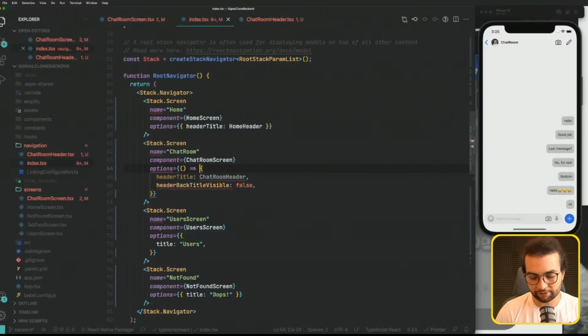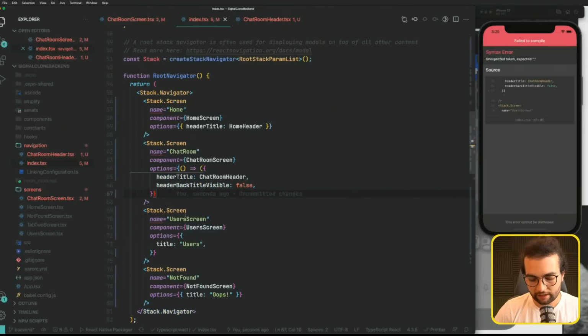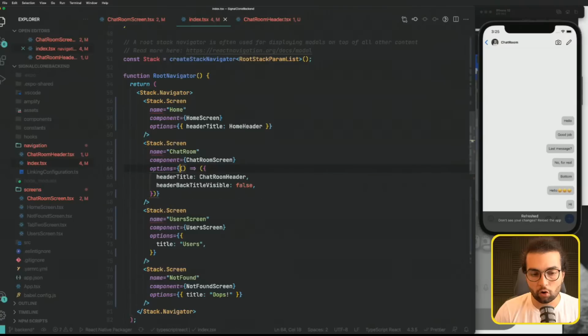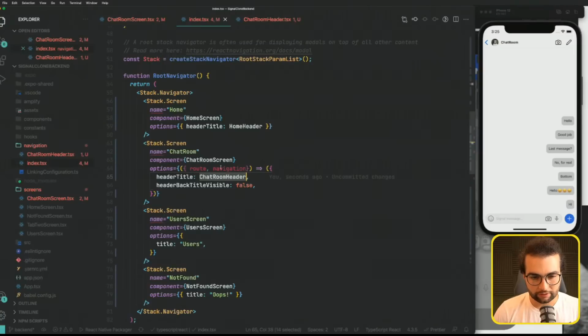We send a function that will return an object. React Navigation will call this function that we define here. It will call with route and with navigation parameters. So navigation we don't need, but we need the route, right? We need the route to send it to this chat room header.